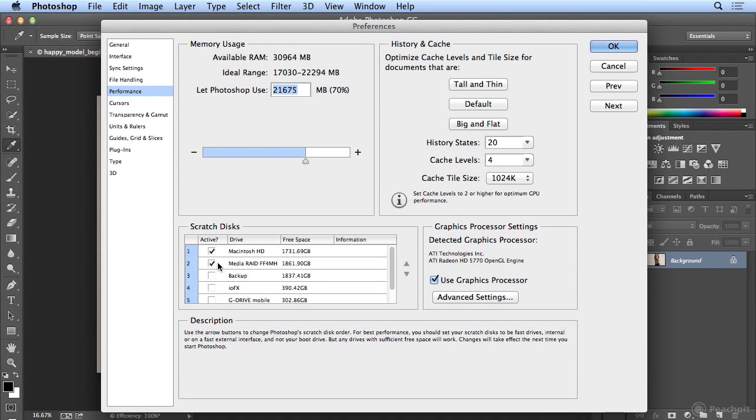If this one is big and empty, I can say don't use my built-in hard drive for the extra space if I run out of RAM. Use this big RAID drive that I have that has nothing on it. I don't need the extra space. I have a lot of RAM, so I'm just going to leave it on the default.